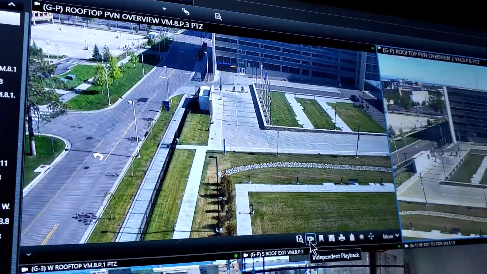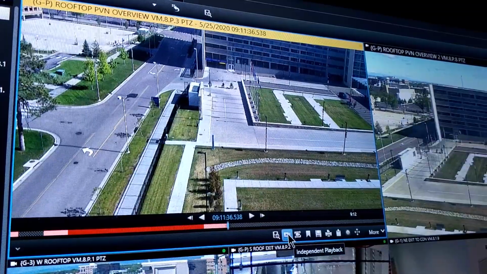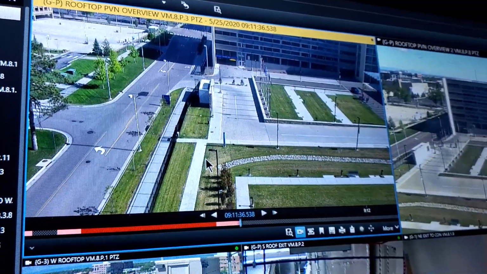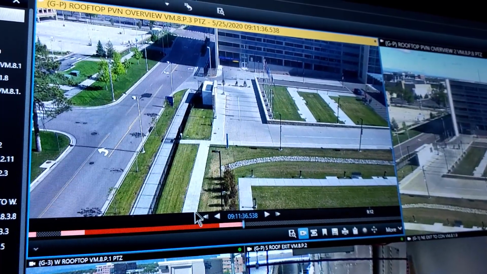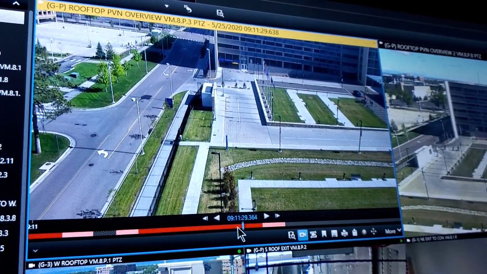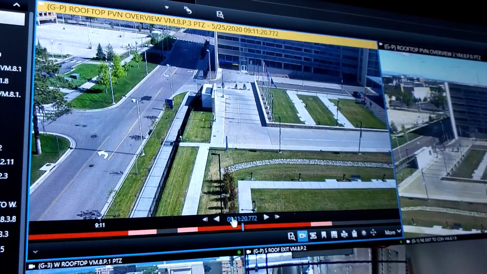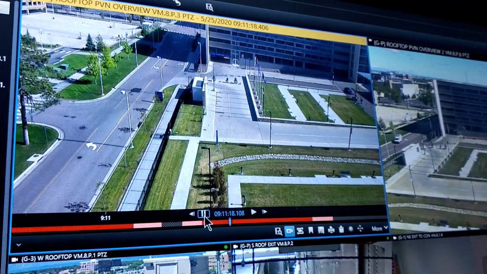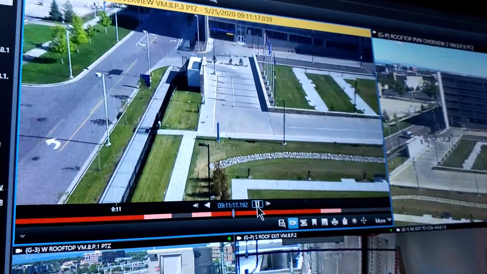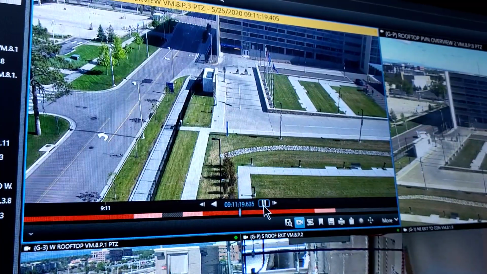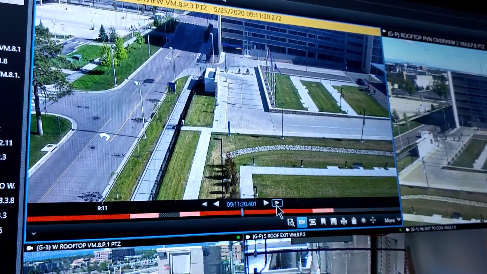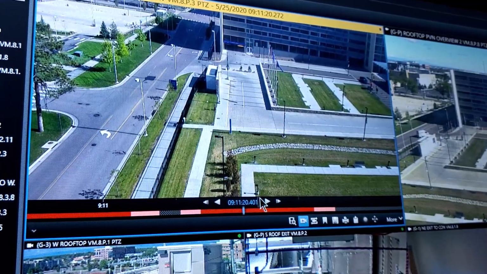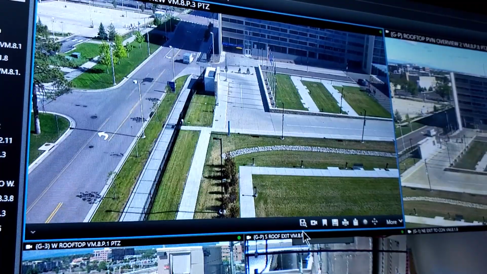The independent playback, clicking that will bring up the timeline and place the camera into a paused view where you can now play back previous footage utilizing the timeline. You can also utilize these controls here to do a playback and a play forward. To remove the timeline and move this camera back to live view, simply click the same icon again.